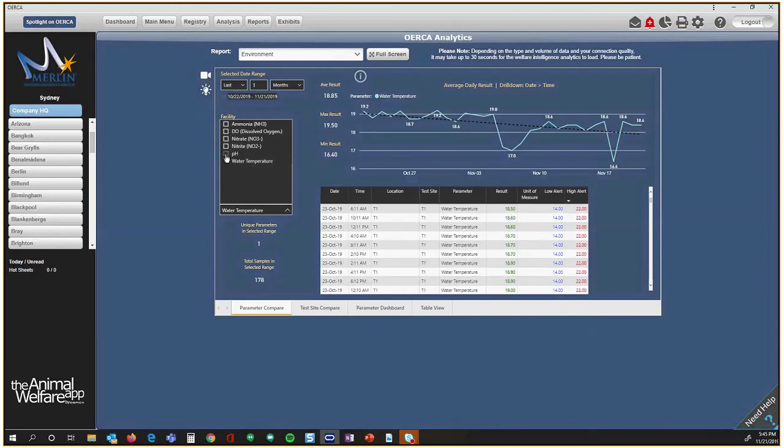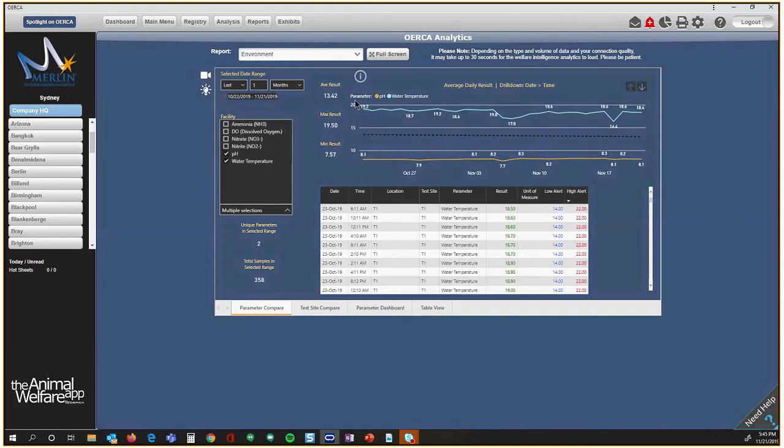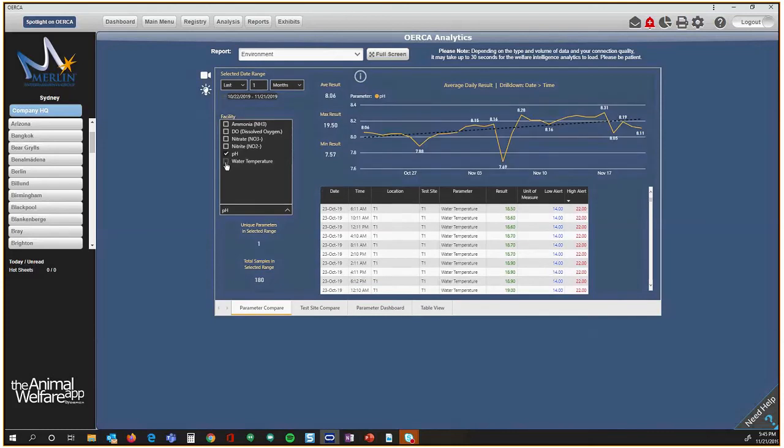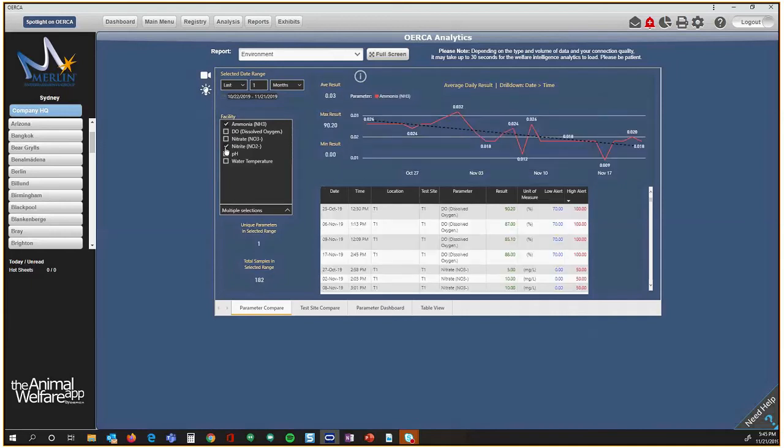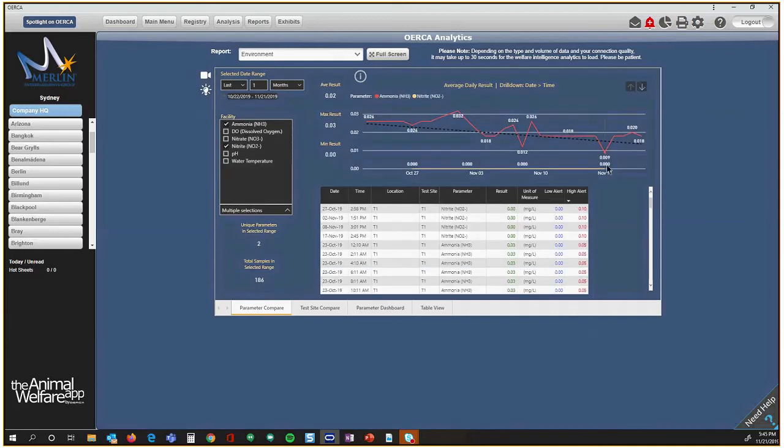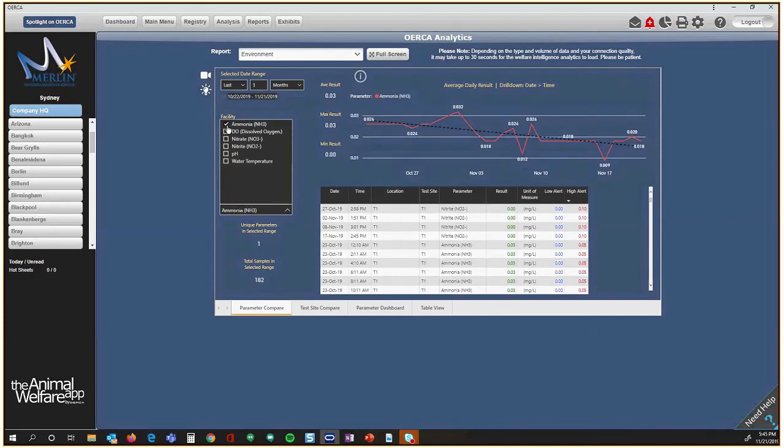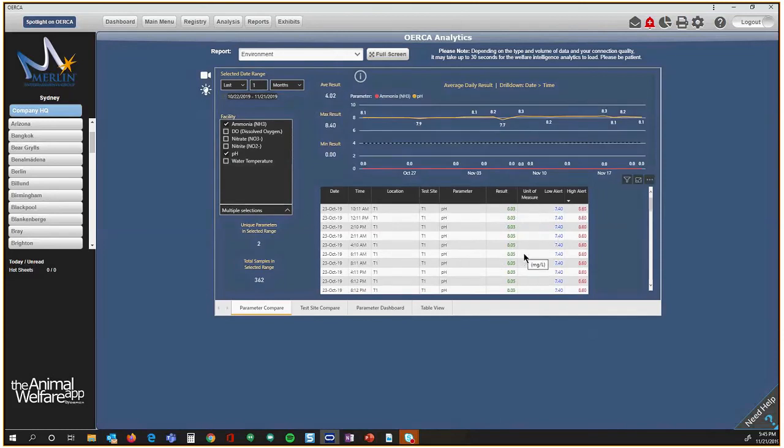If I want to compare water temperature to another parameter, I can. Let's say I want to look at pH. The problem is the values are so different, you can see these start to flatten out. So I can then remove water temperature and just look at pH. If I want to look at two values that I know are going to be a little closer, let's say ammonia and nitrite, I can do that, and oh, that's pretty flat right there. But you get the idea. You have the flexibility to look at whatever you want, and you'll notice each time I make a selection here, this table down here changes.